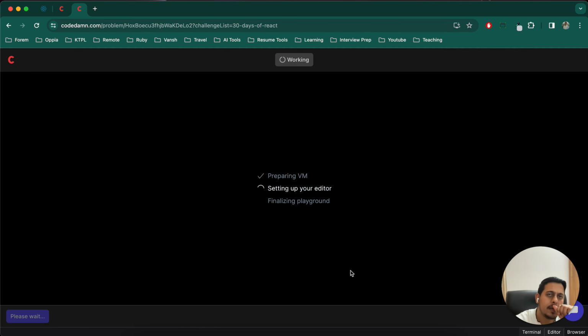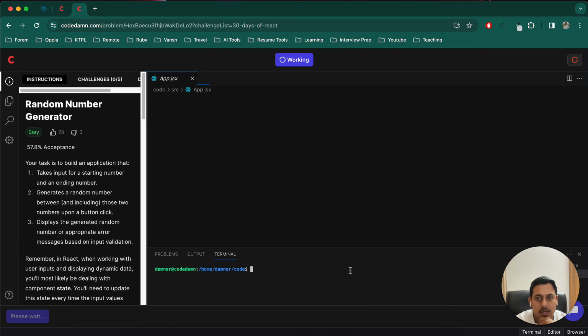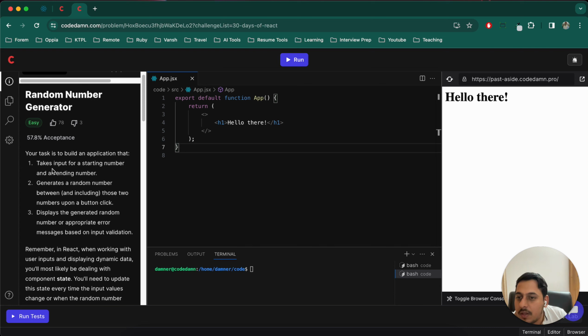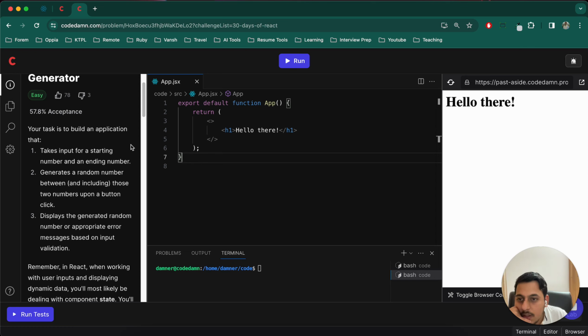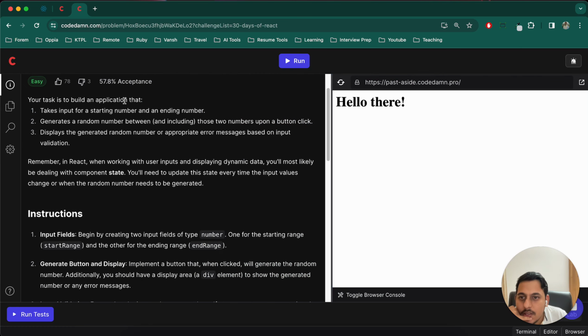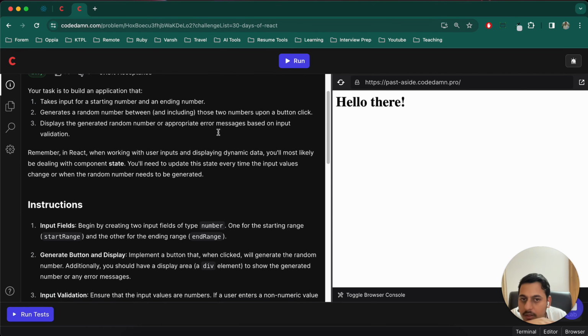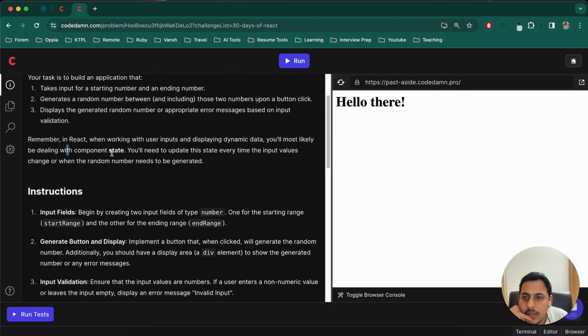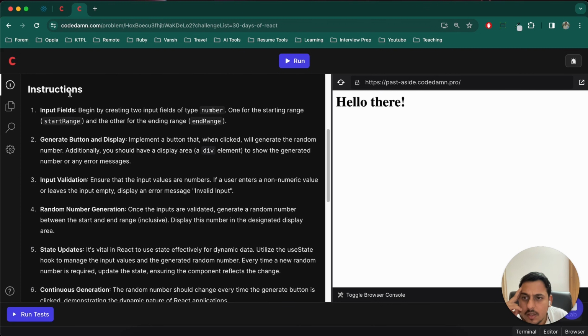In the last problem, we worked on useState, right? So let's see what we have to do in this. It's an easy category, so it makes me happy, at least for now. Random number generator, okay. Your task is to build an application that takes input from a starting number and an ending number, generates a random number between them, and displays the generated number. And dynamic data, most likely, yeah, we will have to use state.